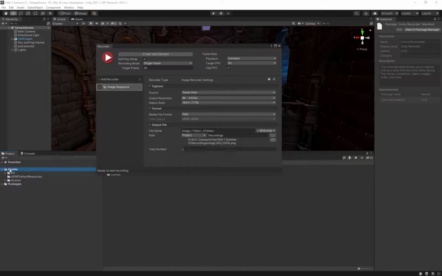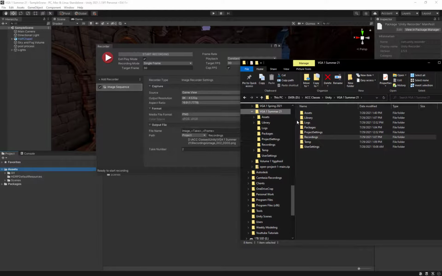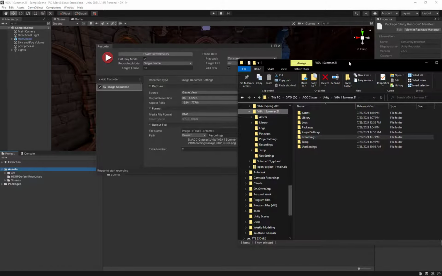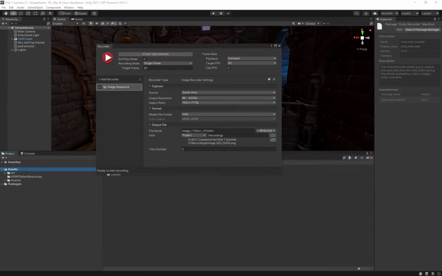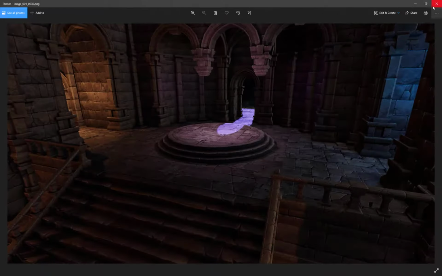First off, that's one thing. So assets, it's right here. I didn't go all the way down to assets. If we look at my VGA Summer 1, as this is listed, you can see that there is outside of assets recordings. If I wanted it to be inside of that folder, I could do that too. But once I did that, I can check here, and there's the image. We can double click on it and see there it is.